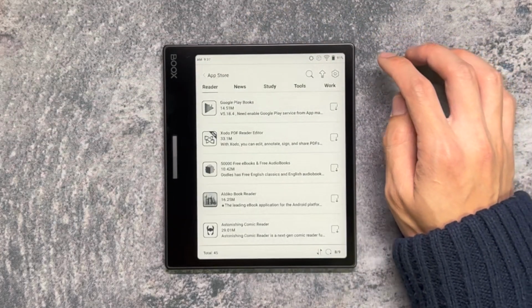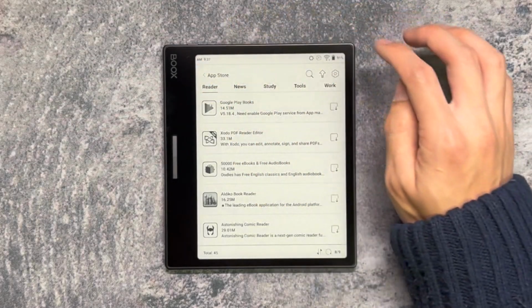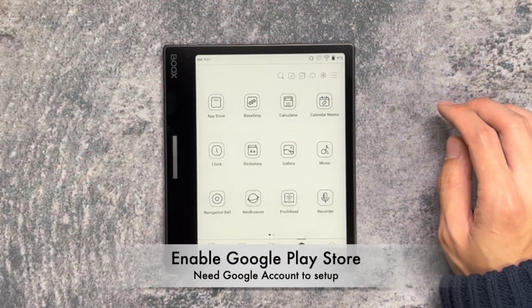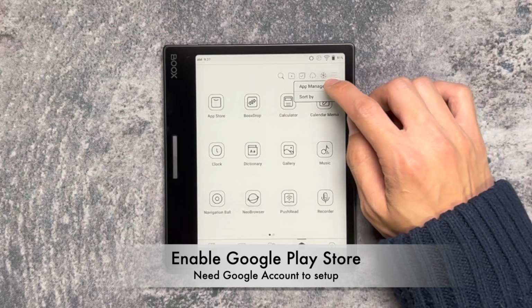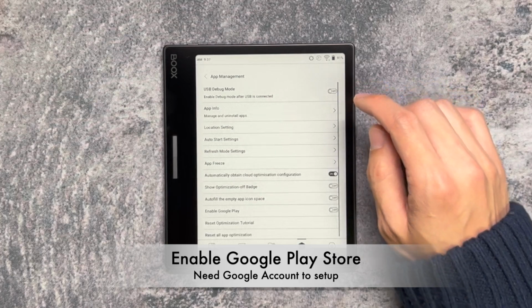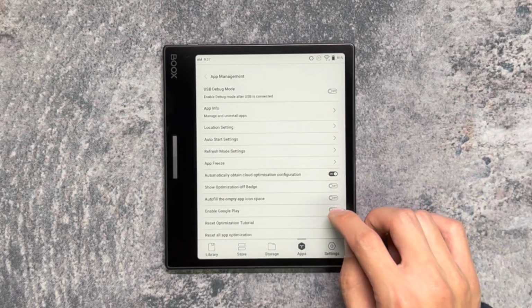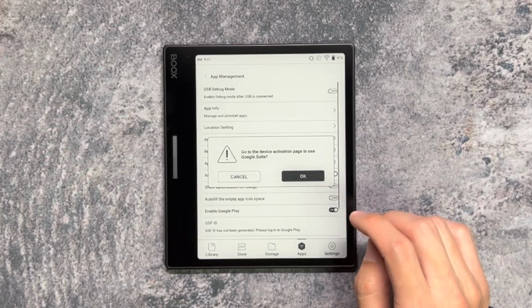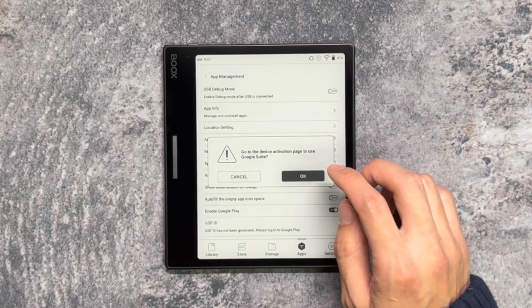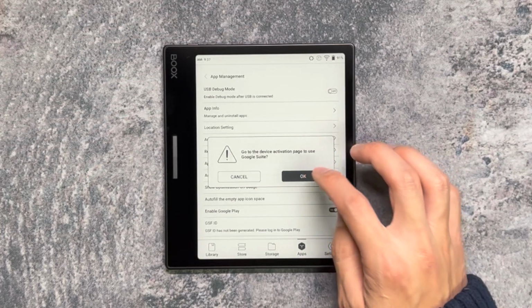Okay, settings doesn't have that. Where should we go? If we go back to the apps, we have app management. Let's take a look. Yeah, we definitely want to enable Google Play if you want to install third-party apps. I guess we go to the device activation page to use Google Suite.